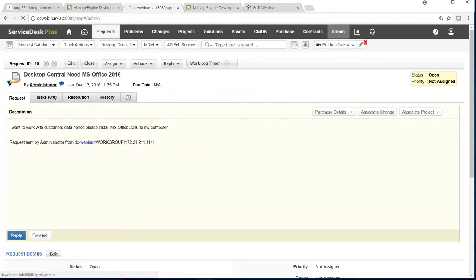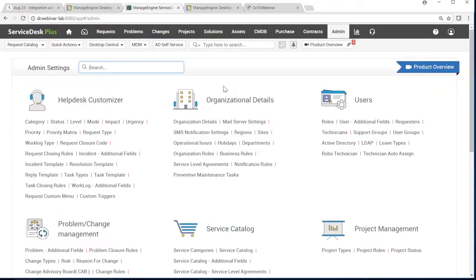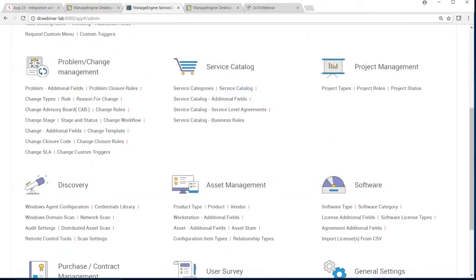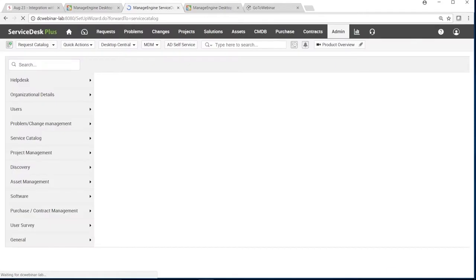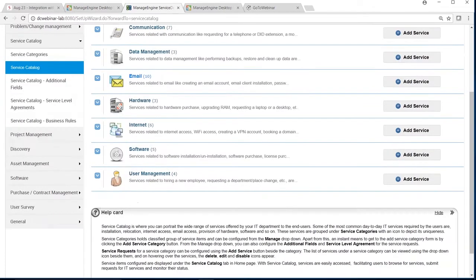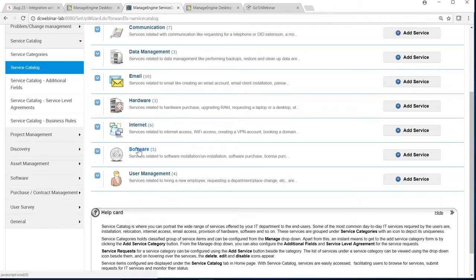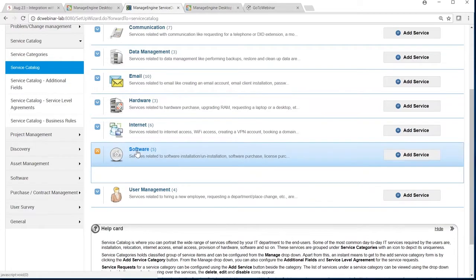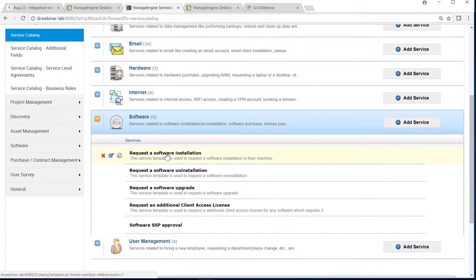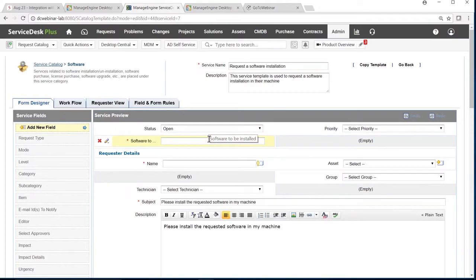If I go to the admin tab, I have service catalog, and I click on service catalog, where I can see different service catalogs: application login, communication. The one which I'm interested in is the software related catalog. So if I click on that, I have request a software installation, right? So I can edit it to show you the option.